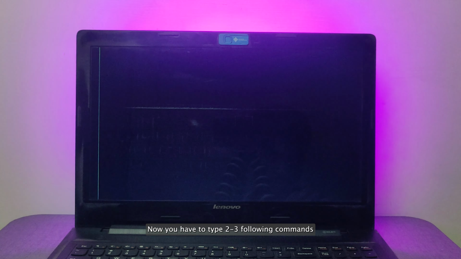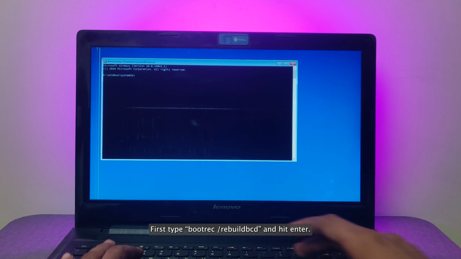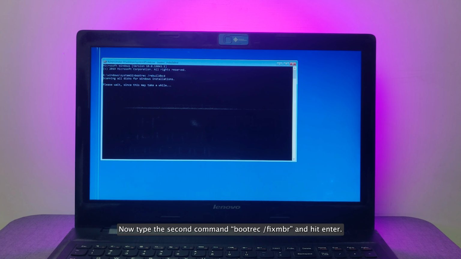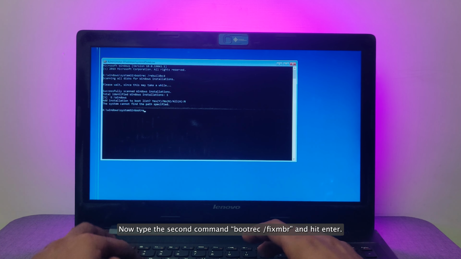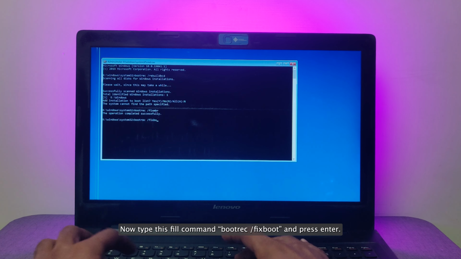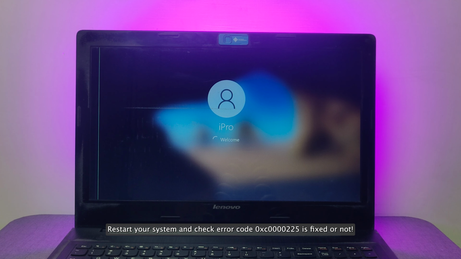Now you have to type the 3 following commands step by step to fix the booting issue. First, type bootrec /rebuildbcd and hit enter. Now type the second command bootrec /fixmbr and hit enter. Now type this command bootrec /fixboot and press enter. Restart your system and check whether error code 0xc0000225 is fixed or not.